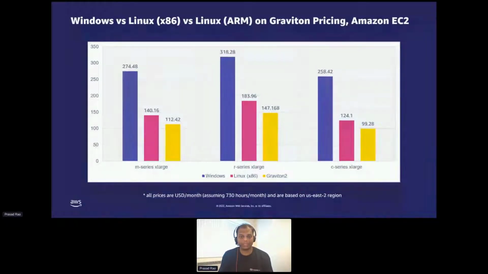When you talk about Graviton 2, it's almost 60% savings when you're moving from Windows to Linux on Graviton 2, which is ARM64. And the Graviton 3 processors that we announced in re:Invent last year are currently in preview. They offer an additional 25% price performance improvement. So you can see the kind of savings you can achieve by moving your applications away from .NET Framework to .NET Core, or .NET 5 or .NET 6. In this session, we'll focus more on .NET 6.